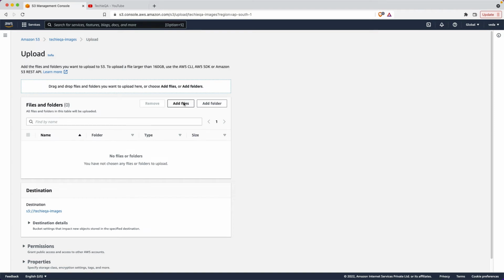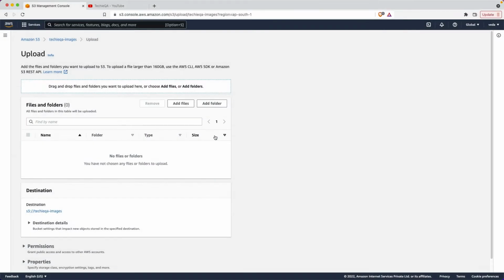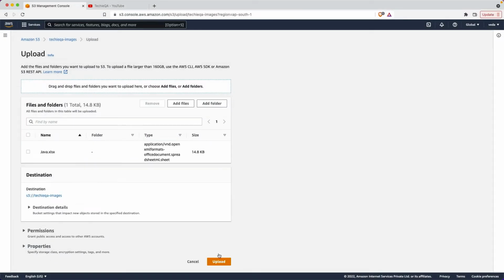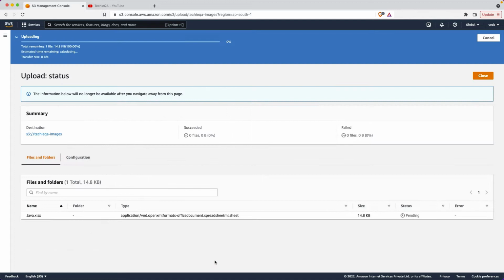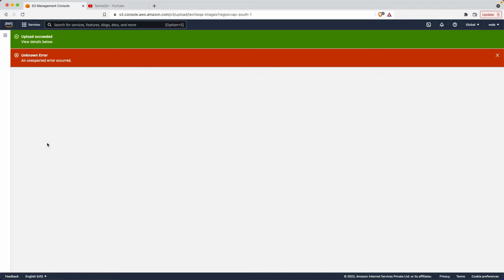I'll just add one file. I just want to add some Java Excel file. Just upload it. I have uploaded a file here, files and folder. You can upload a whole folder also, whatever you have in your system. And using the path, for example TechieQA images, this is the ARN path, something like that.